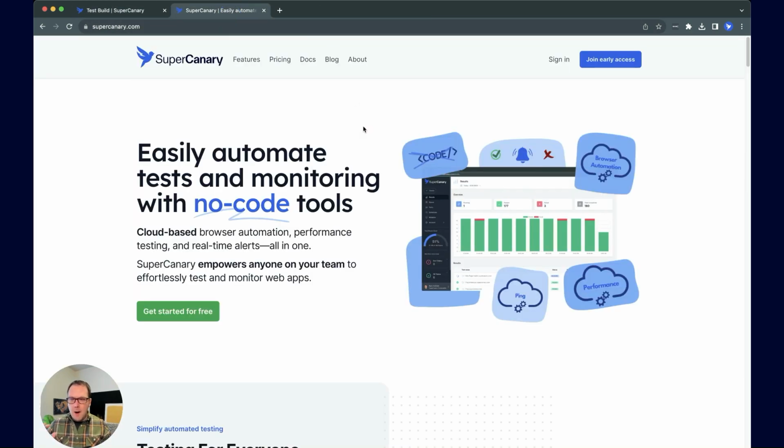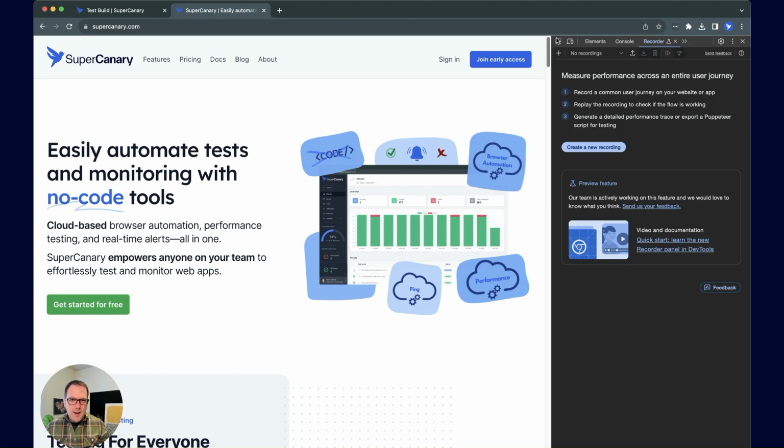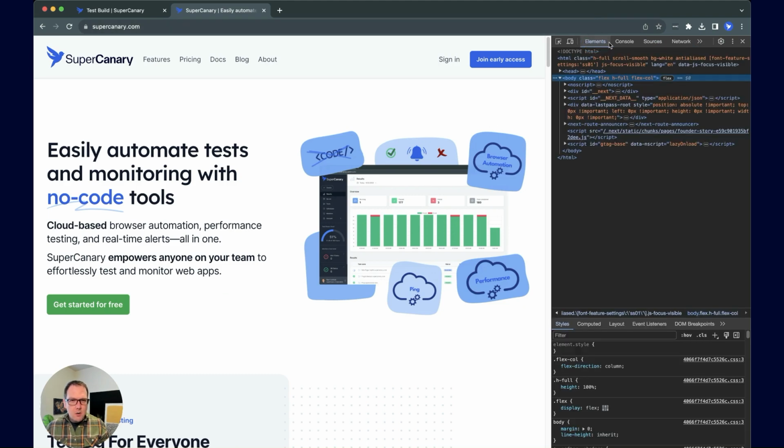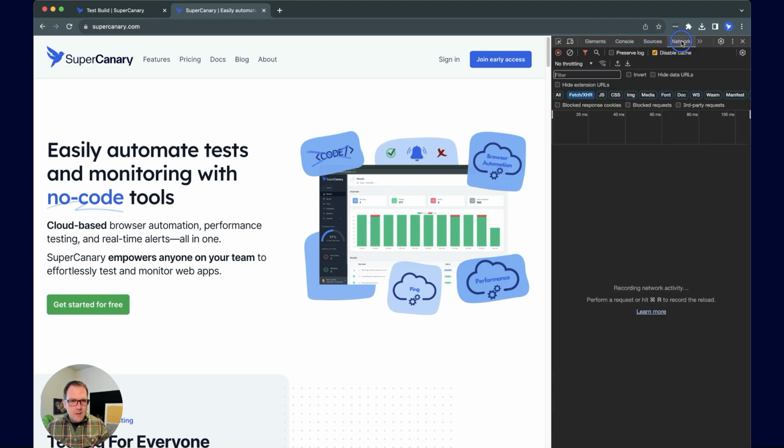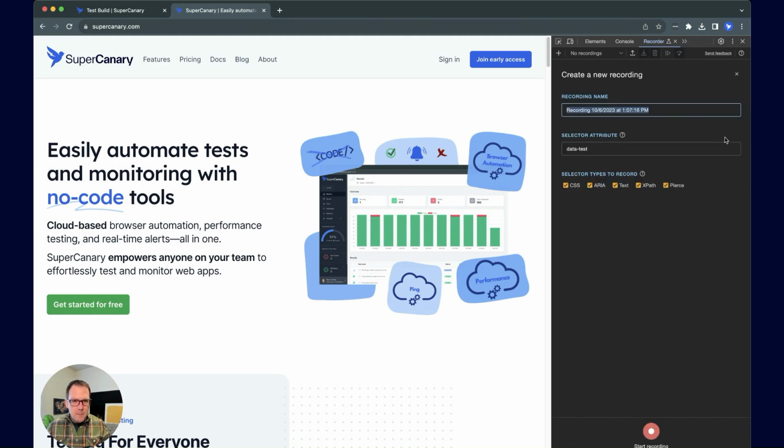So I'm on the Super Canary homepage. Let's go ahead and open DevTools. So click on View, Developer, and Developer Tools. And you may have to toggle some of the tabs at the top. Usually I have to click this double arrow and go to Recorder. And you should see this create a new recording button. We'll go ahead and click that.